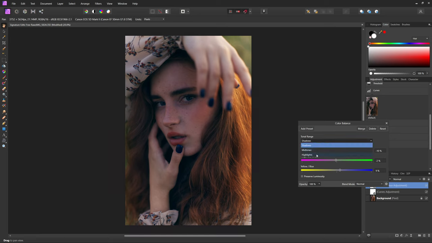Then we'll come up and select our highlights. We're also going to put just a little bit of blue into the highlights as well. And then lastly, we're going to come into our midtones and just kind of pump up the reds and yellows so we can get that orange look. And I might add a little bit of magenta in there as well.